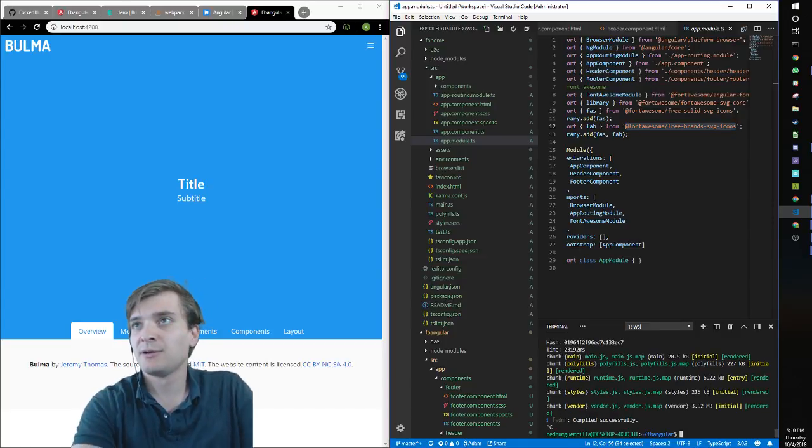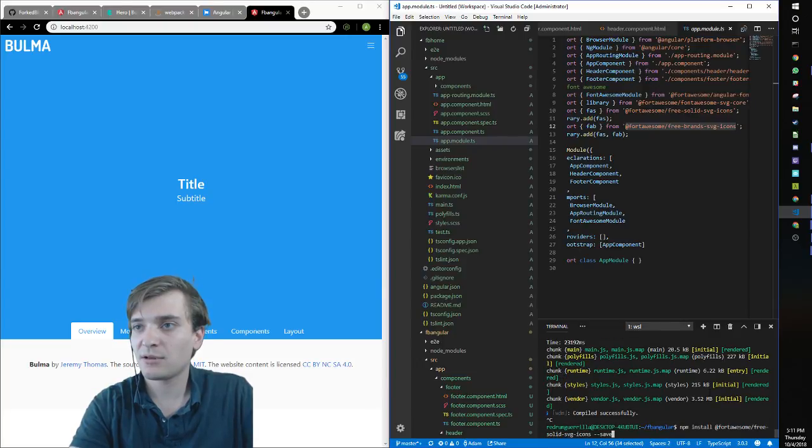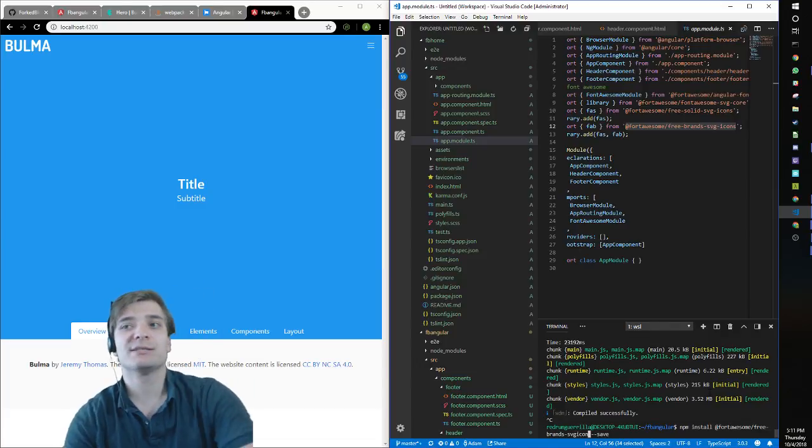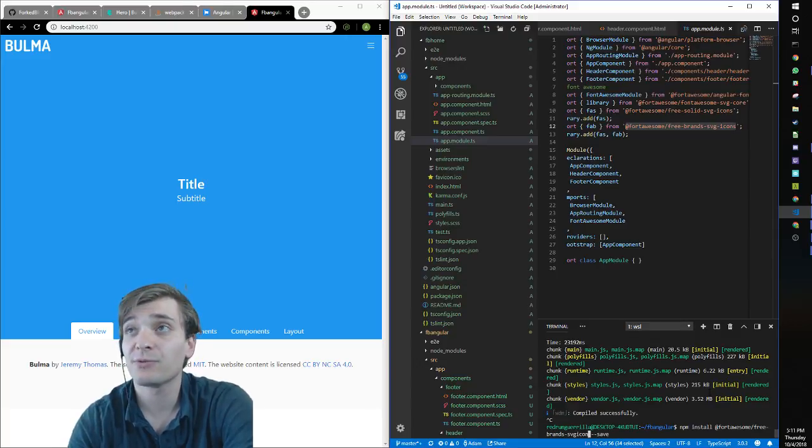So let's npm install --save @fortawesome/free-brands-svg-icons.